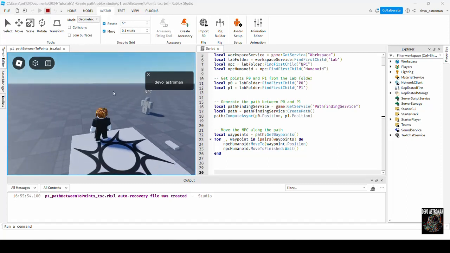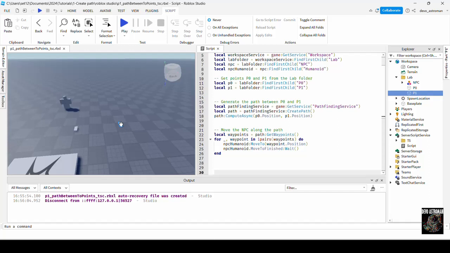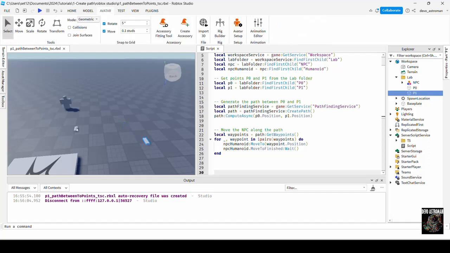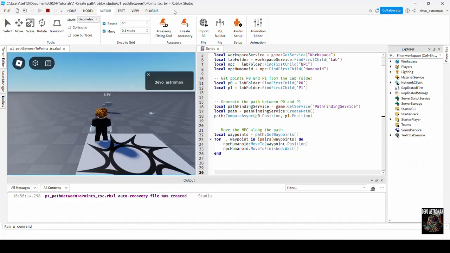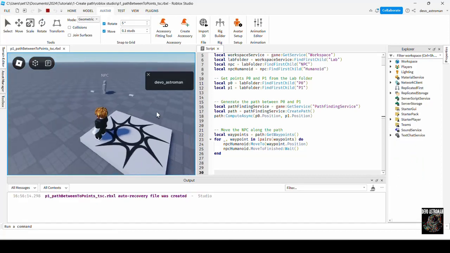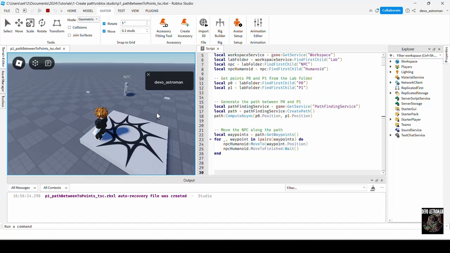Nice. We can move the positions and see the result again. Nice.